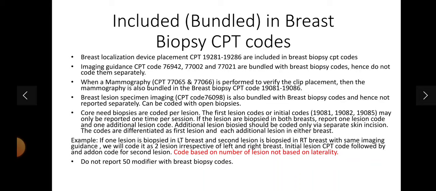So do not report the 50 modifier with breast biopsy codes. This also you have to remember. Some payers may ask you to give LT and RT, depending on the payer's guidelines. Some private commercial payers may ask you to give LT RT with CPT codes; they have separate guidelines, then you can follow them. But as per usual coding guidelines, we should not give the 50 modifier with breast biopsy codes.